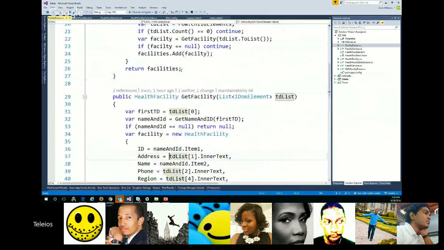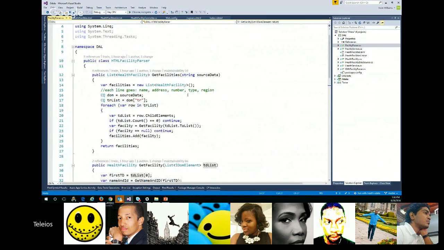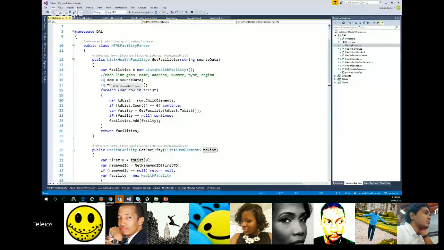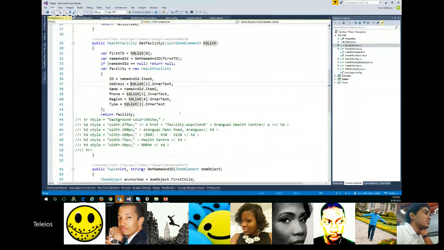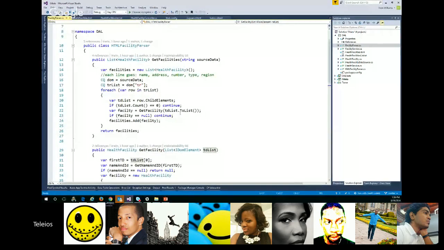So that's the first thing, which is to parse the HTML, and as I said, I use the CsQuery package. Now this is just three methods. Akash, it's very similar to what we would do if you live in a jQuery world. What do you think?